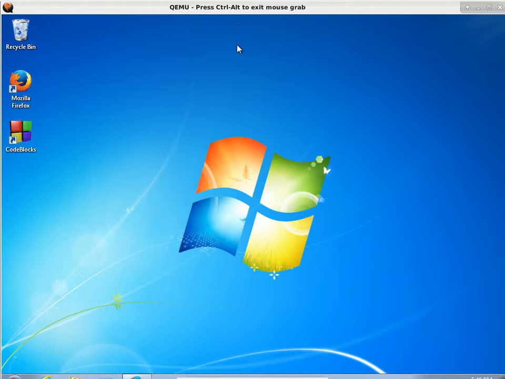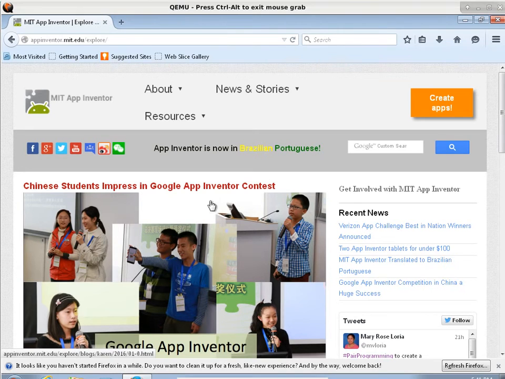This is a good way to do it because this way we can actually see what you should be seeing in Windows. So in Windows, I go to the App Inventor website. I go to, let's see, resources.